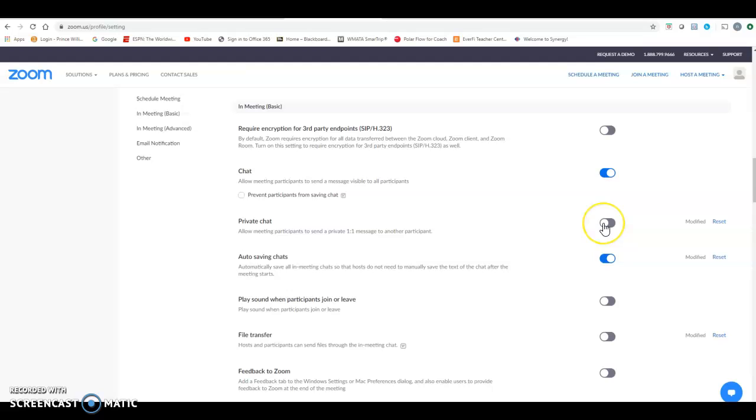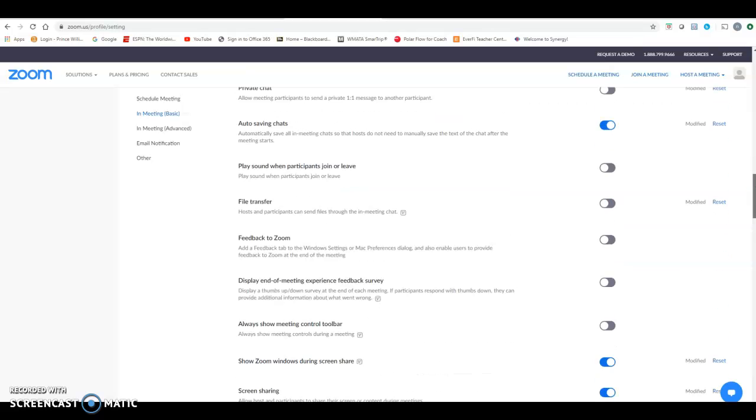You don't want to allow students and parents to have a private chat with another person in the meeting. And something that is also helpful to verify your attendance and participation is auto save your chats. So if you have a question like, was that person participating the entire time during our checkpoints? You can always go back and look to see if they actually participated in that chat.